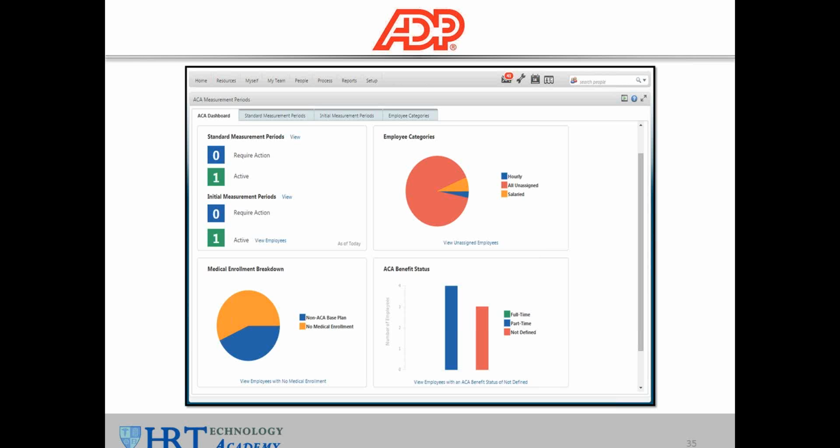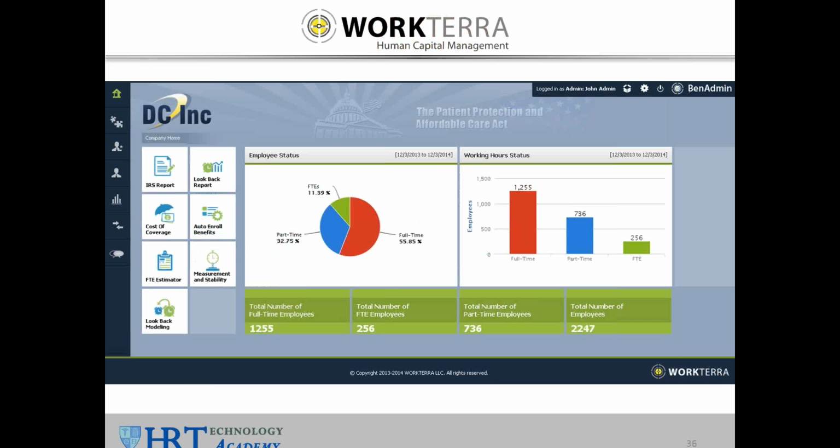ADP can do a lot of this on their portal. You can see that they have different standard measurement periods and the initial measurement periods. It'll let the employer know if they need to offer benefits to an employee, if there's somebody in those current measurement periods, as well as differentiating between the hourly employees, whether they've been offered benefits, all of that. Workterra also has that built into their system. Many of our vendor partners do have these capabilities. It varies whether or not there's a cost to it or not. There's also third-party vendors that we found that can plug in with other solutions. It just really depends on the needs of the client, how complex they are. Do they need a different person to be managing that for them? There's also vendors who really can just take the reporting off of an employer's hands.